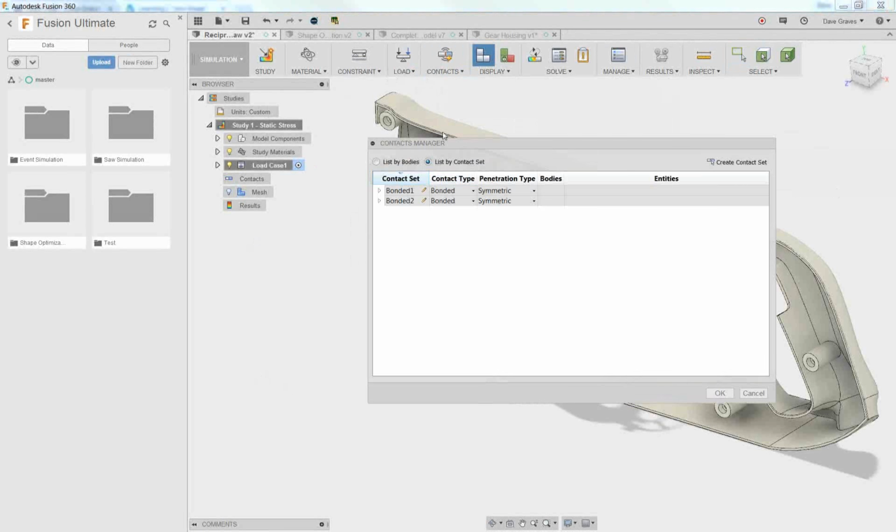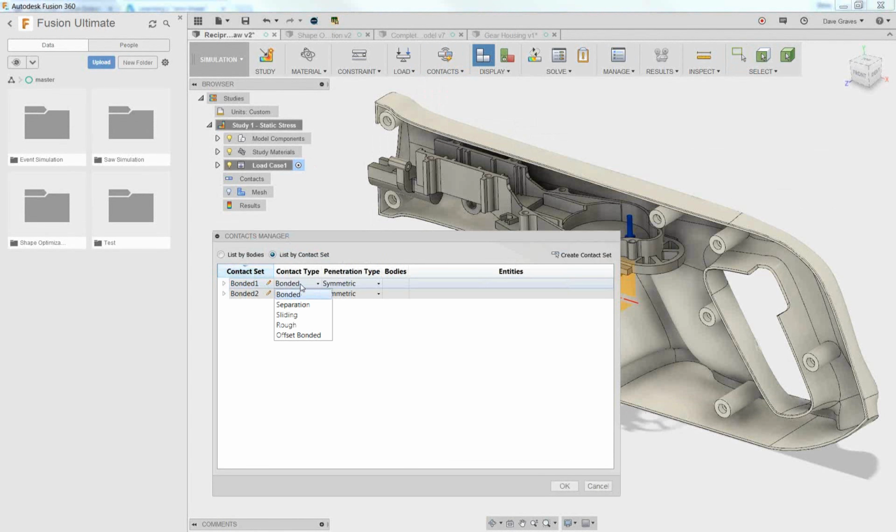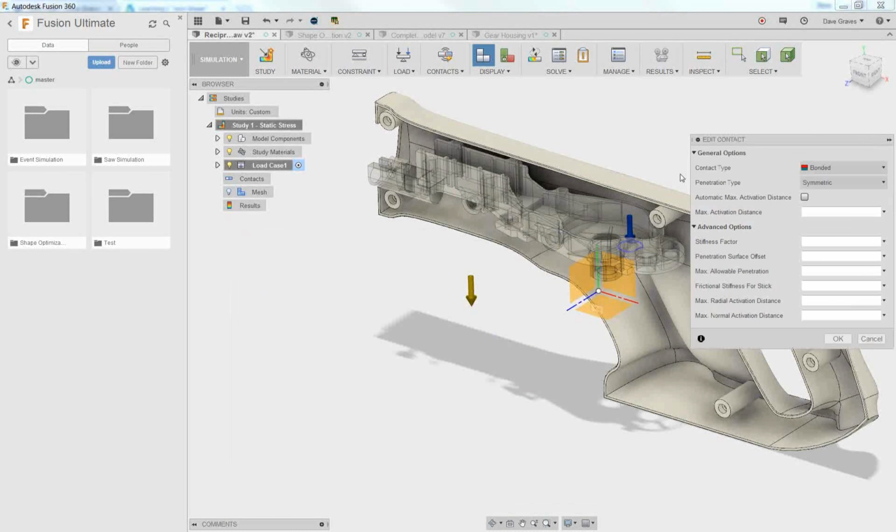So if I go into my contacts, just to show you here, these are bonded. As you select them, you can take a look at the different surfaces right there. But I can do separation, I can do rough, I can do offset bonded, a lot of the things you're familiar with in Sim Mechanical or even in CAD. I can also put in stiffness factors, friction values, a lot of the same things you're already accustomed to.